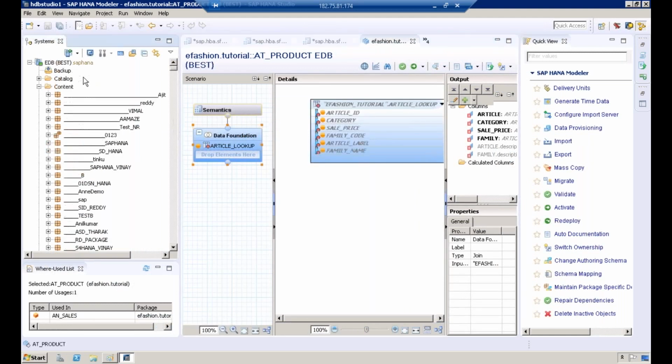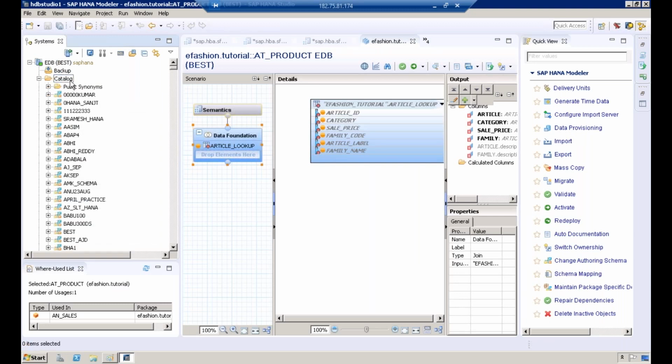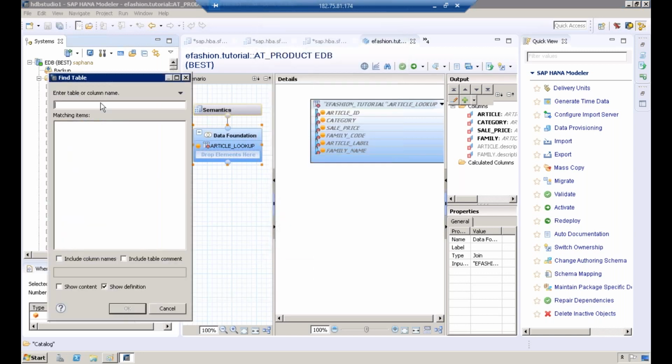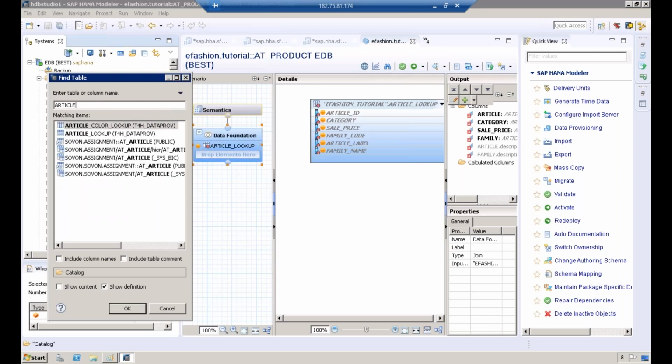So I'll scroll to top and expand the catalog. Let us right click on the catalog and click find. Once you click find, let me search for this table. So already you have this table, and this is the schema where you have this table. Because in here, this table is associated to a schema called eFashion_tutorial. The table is the same, but the schema is different.